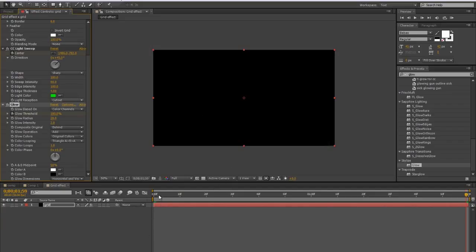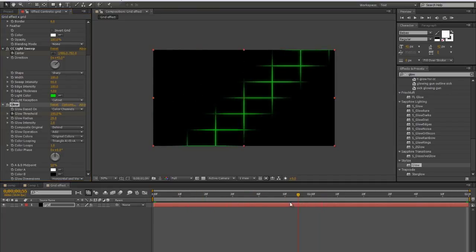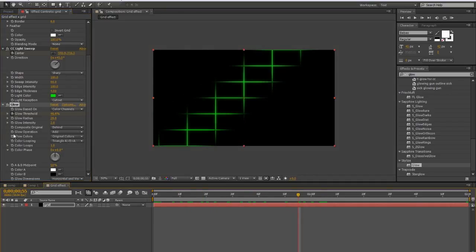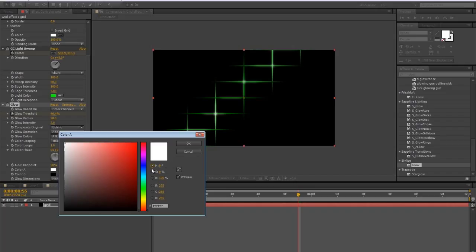Okay, so we got this nice little glowy effect. Now you want to go to glow colors, change original colors to A and B colors, and then we want to change our A and B colors.